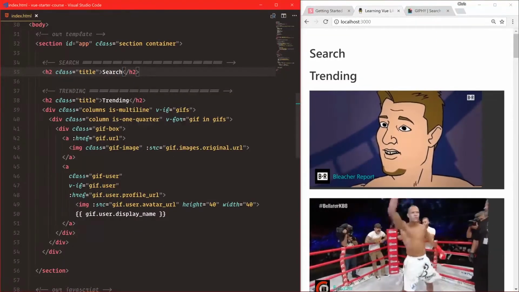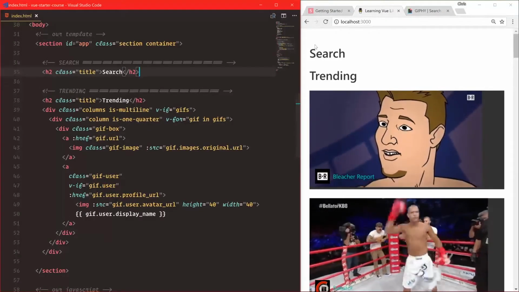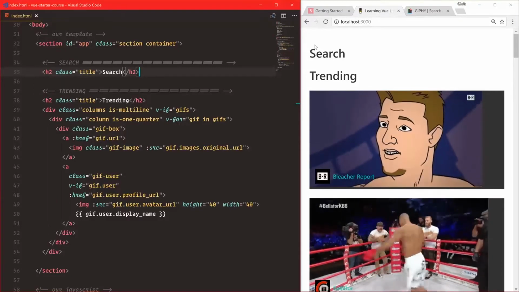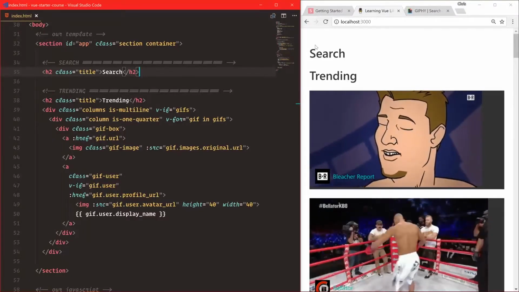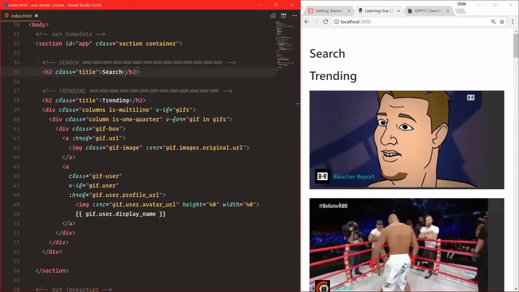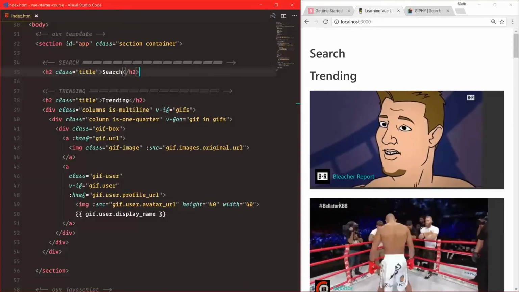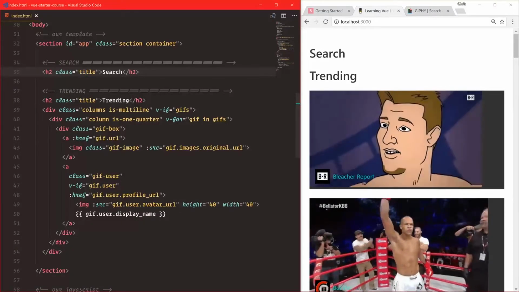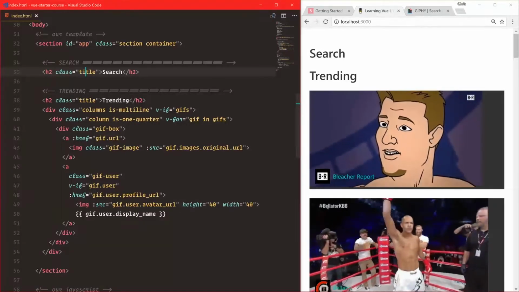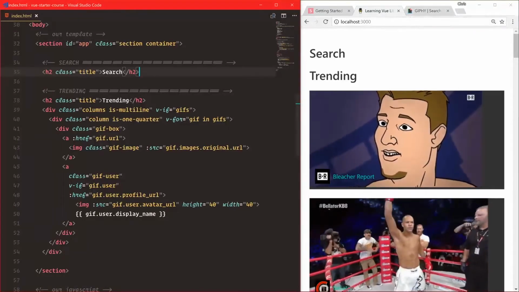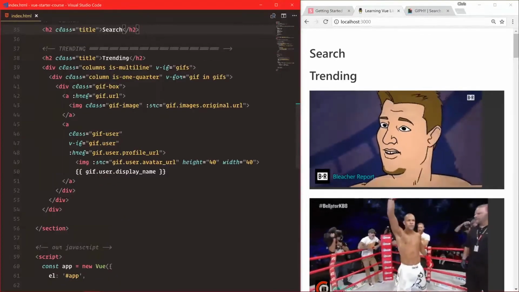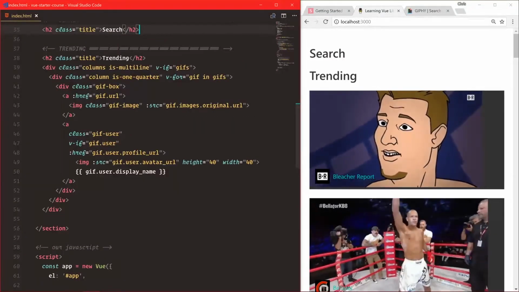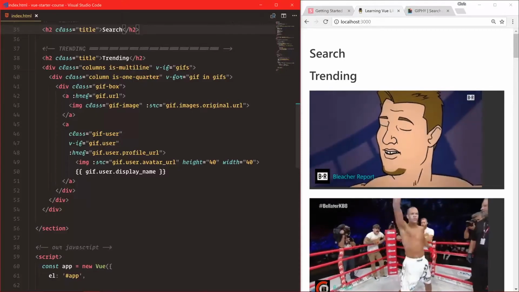Okay, so let's search some GIFs now. We're going to create an input box. And then every time a user types into that input box, we're going to search the Giphy API. Now there's a couple different things we need to do here. First, we need the view, the template part of things. Second, we need our method to actually go in and search the Giphy API by hitting the API endpoint. And then third, we need to actually create a data variable. So usually you can take your pick which one you like. I am going to start in the template side of things.